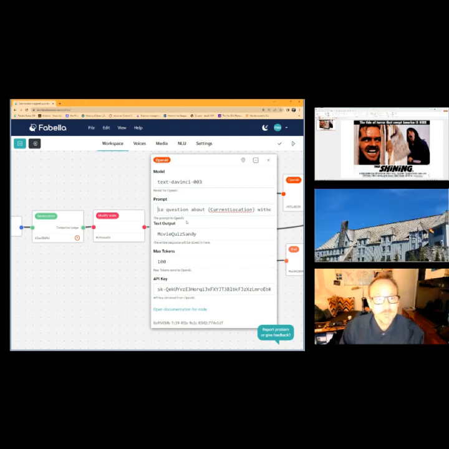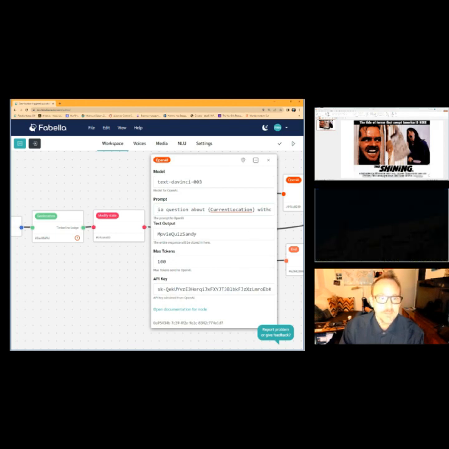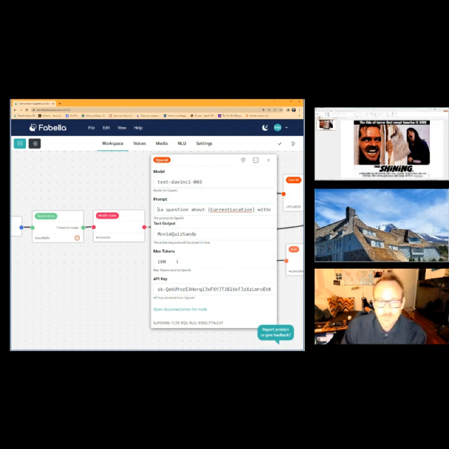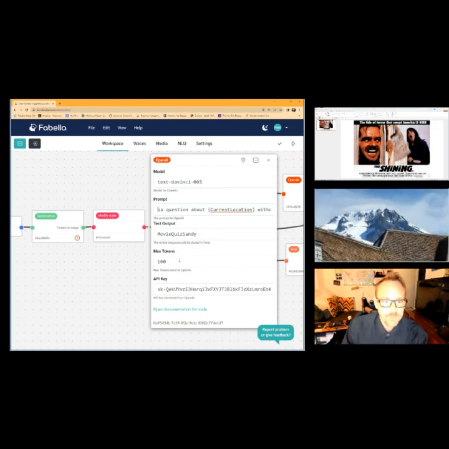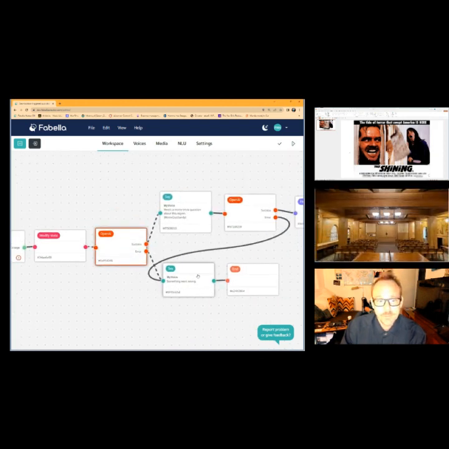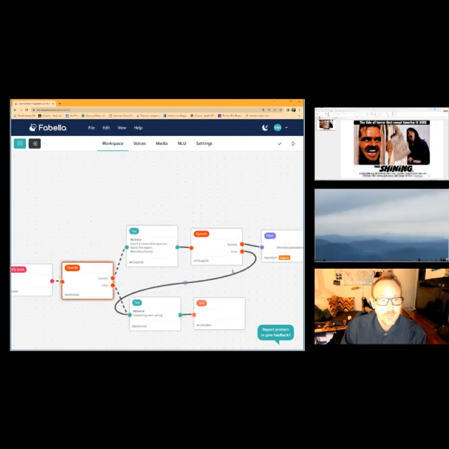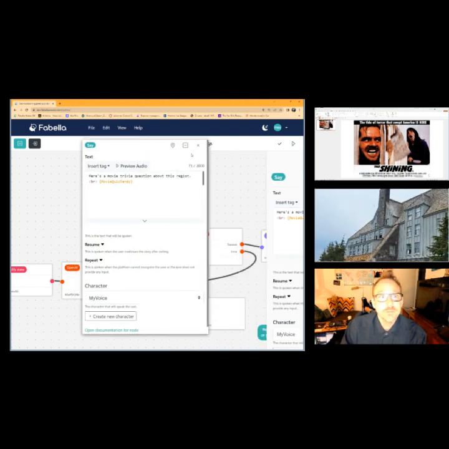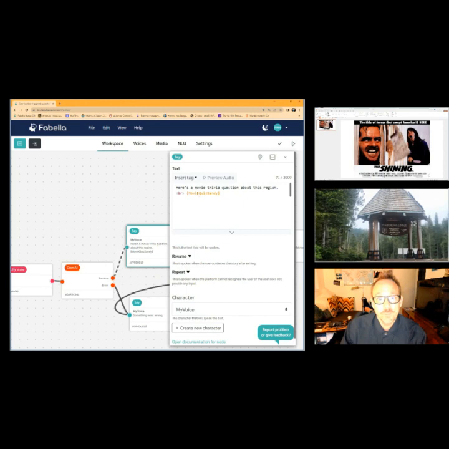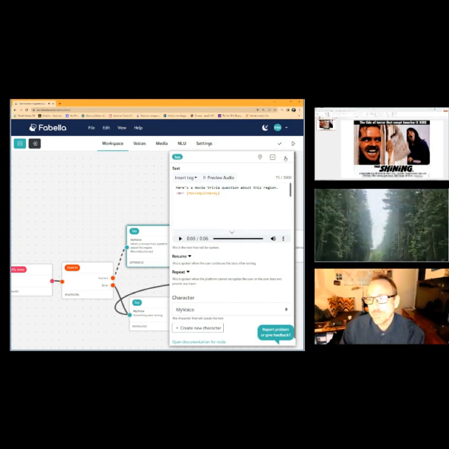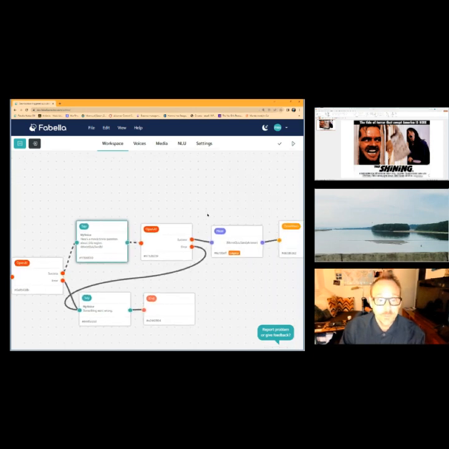Then it sends this request, it comes back, and the text string is stored in Movie Quiz Sandy, which I call it that. Just a maximum of 100 tokens, that is absolutely sufficient, and then my API key. It goes off, and if an error happened, something went wrong, and we end the program. If it goes well, it will read the movie trivia question like this. But now you're going to hear that odd thing there. Here's a movie trivia question about this region, Movie Quiz Sandy. That will be replaced with the actual question that OpenAI generates.